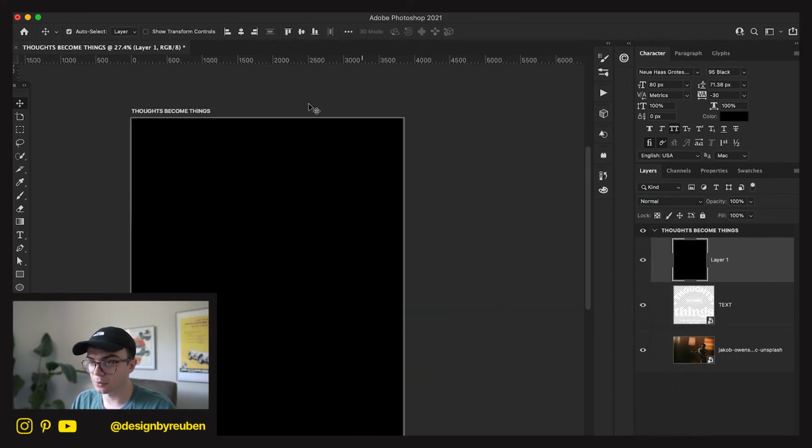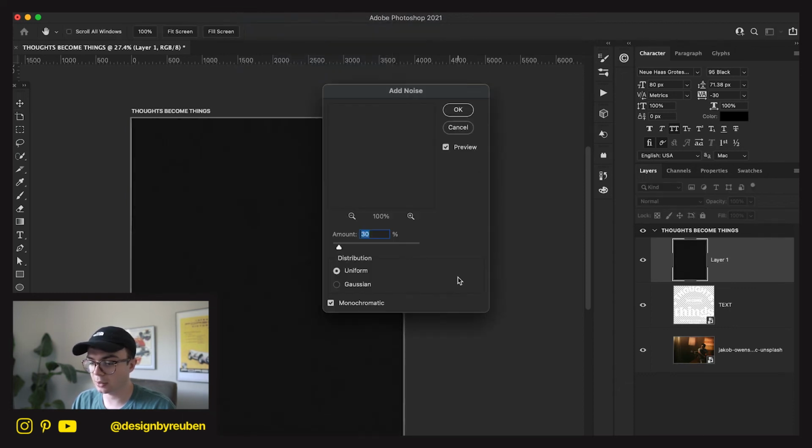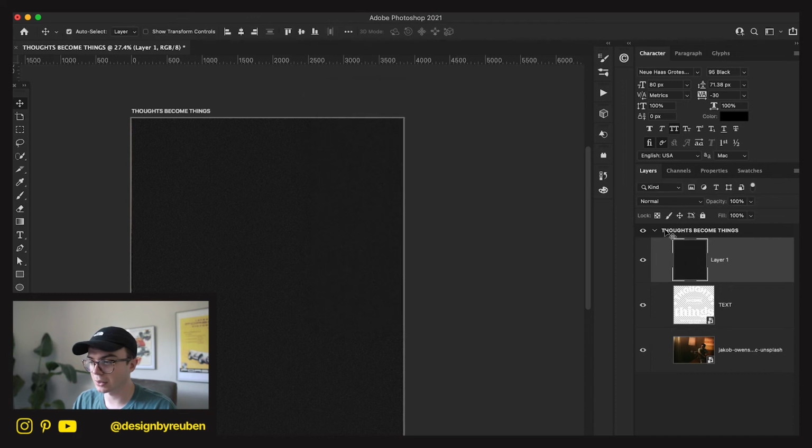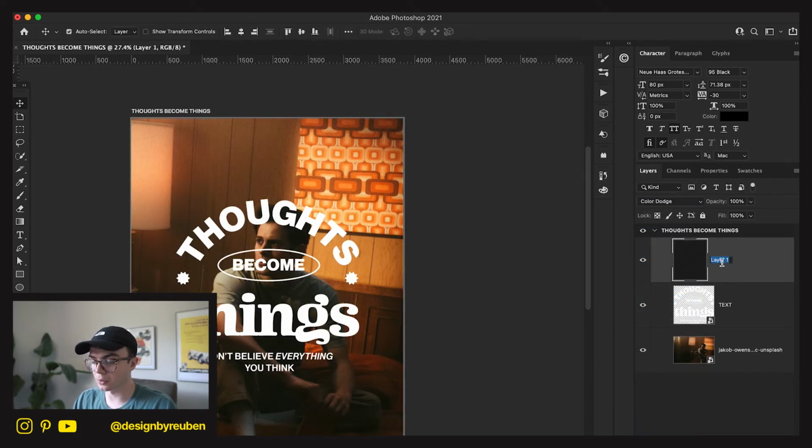So let's do filter, noise, and let's try like 45. It's going to be pretty noisy, and then I'll go color dodge, which normally does a good job of making it grainy but not too intense. So we'll call that noise. And so let's add some text effects. So let's double click on text here.